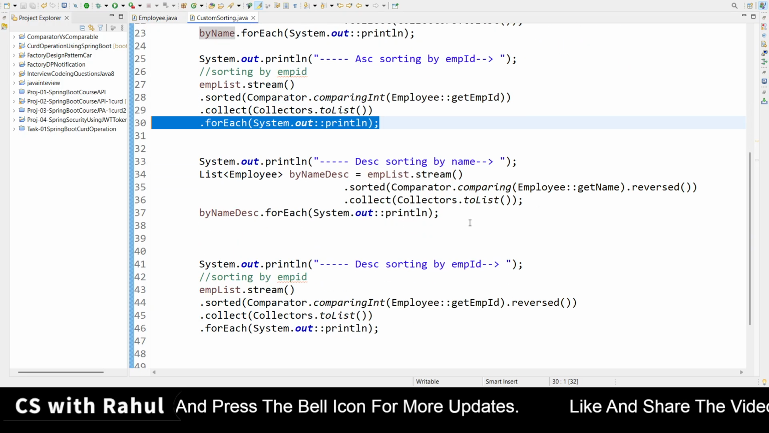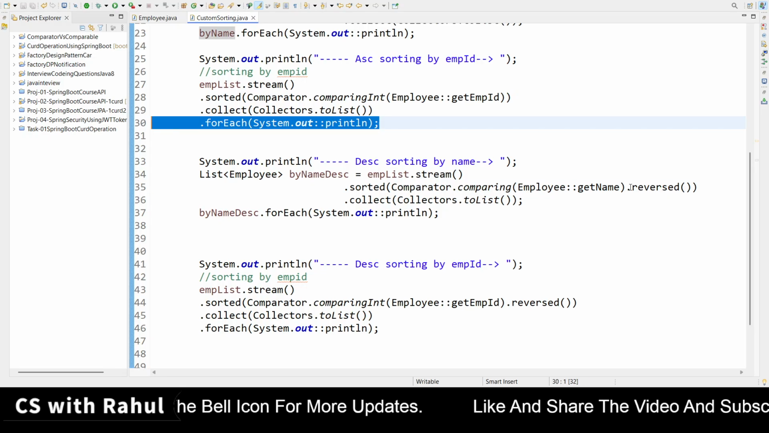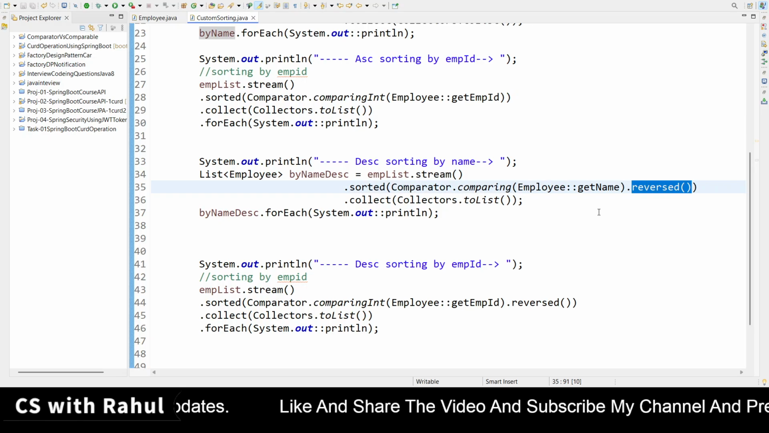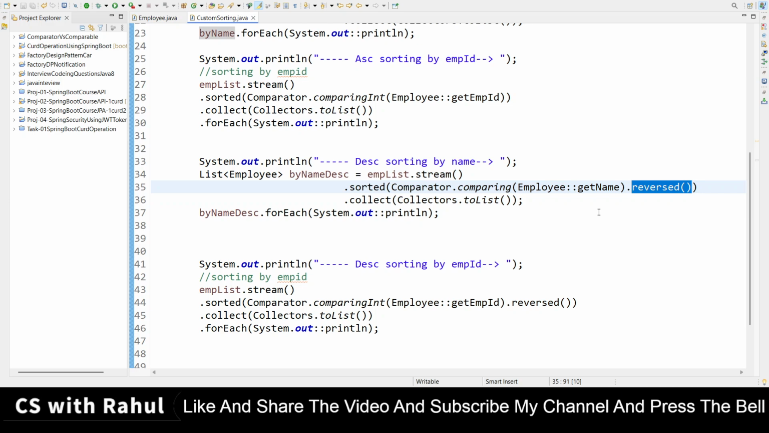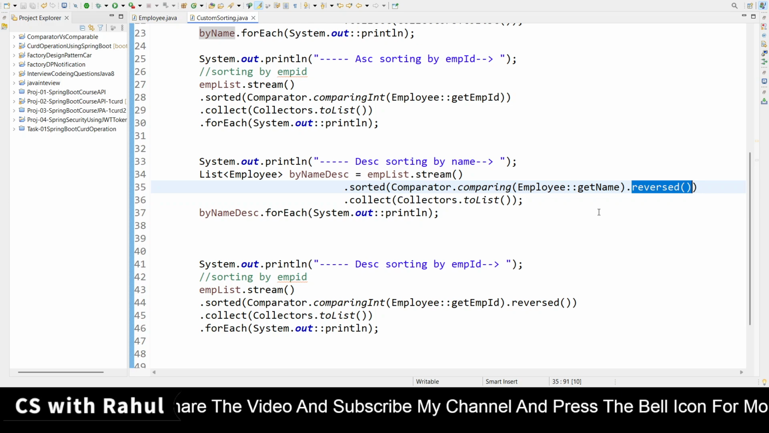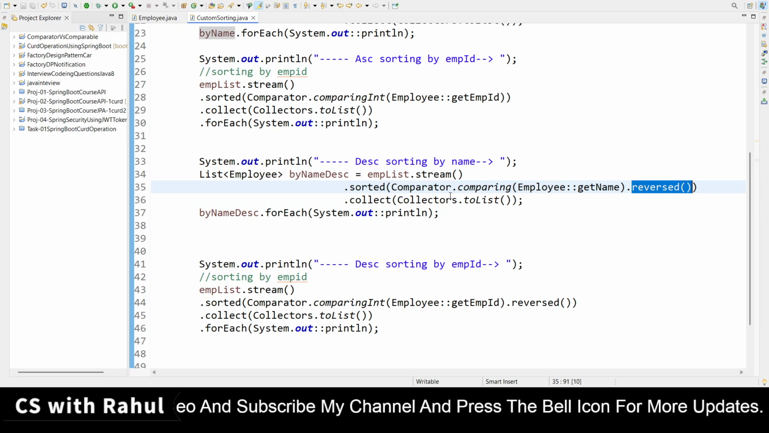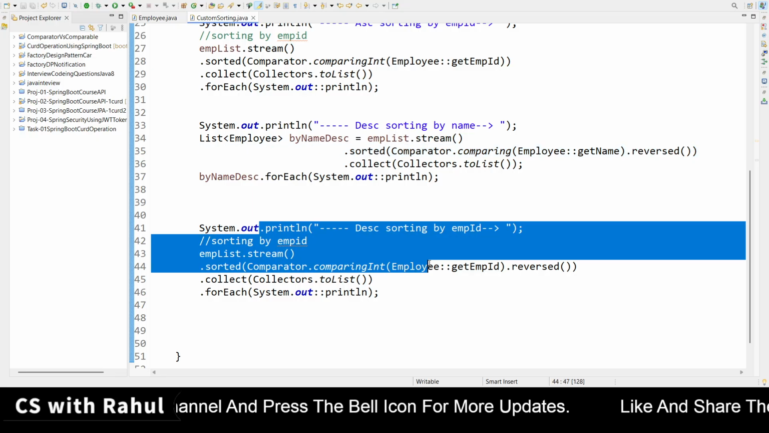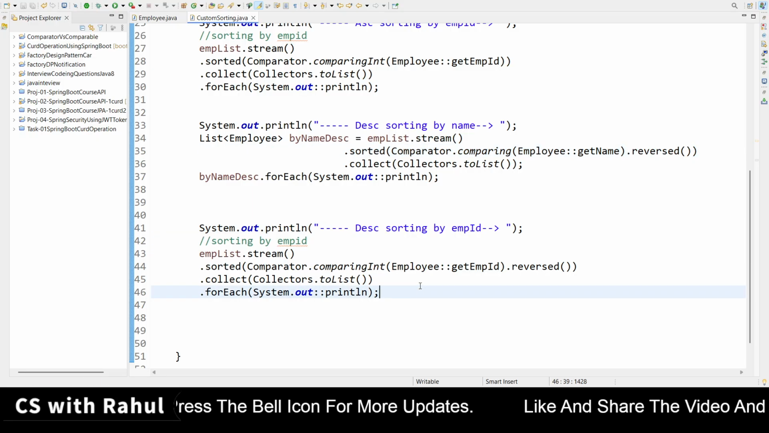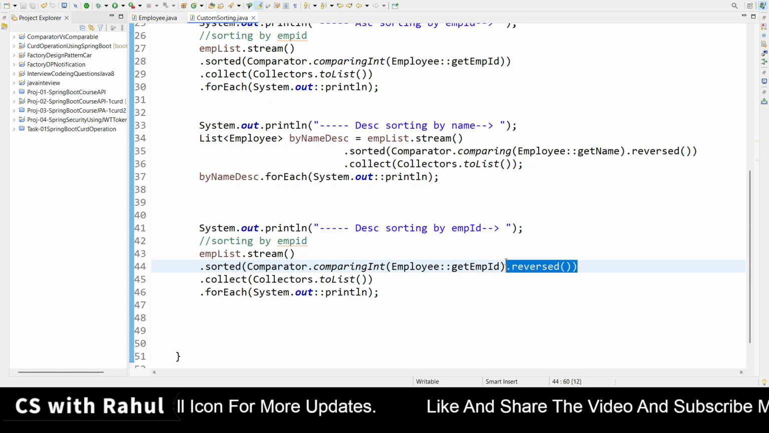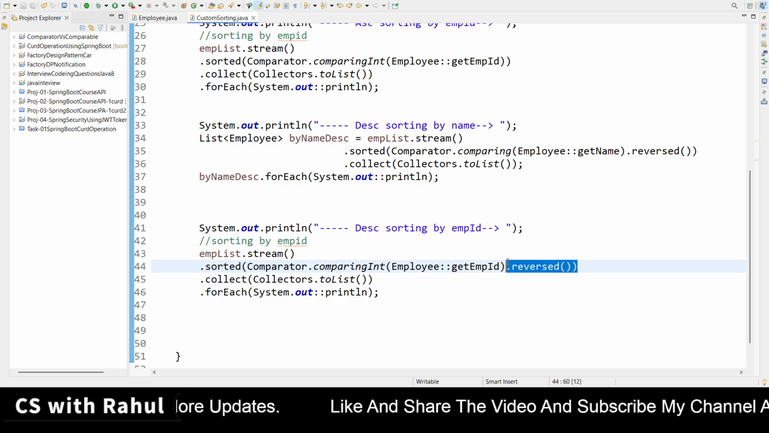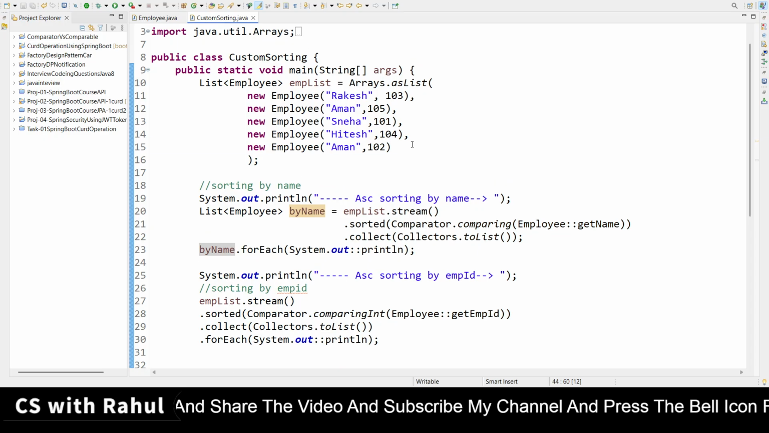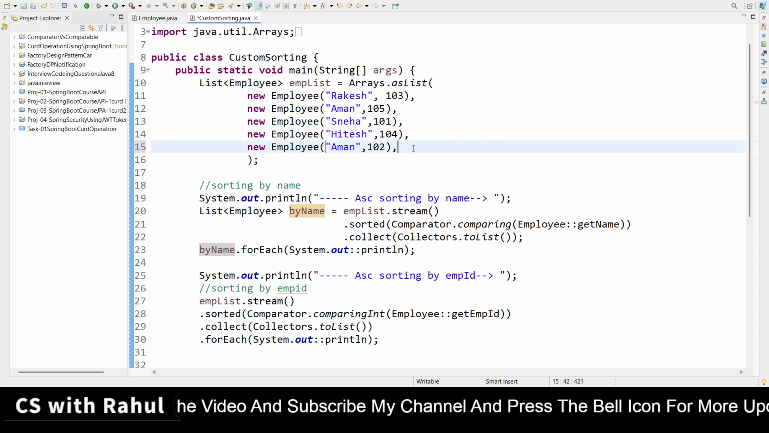After that we have used the dot reversed method. With the reversed method, we found that the list gets printed in descending order. As well as for the employee ID, I have printed it in descending order by calling the reversed method. So wherever you are comparing, you have to call dot reversed. Now we will see if two names are the same, then how can we handle it.